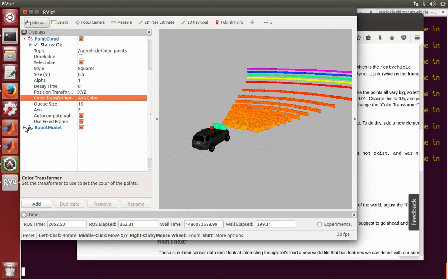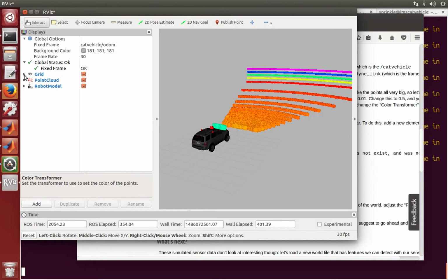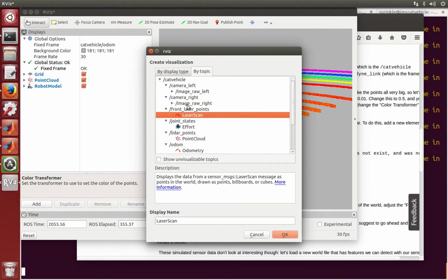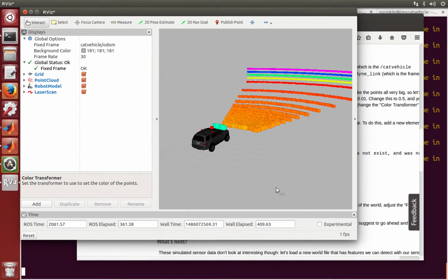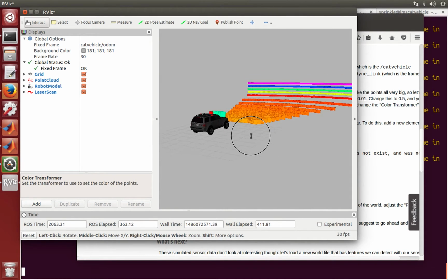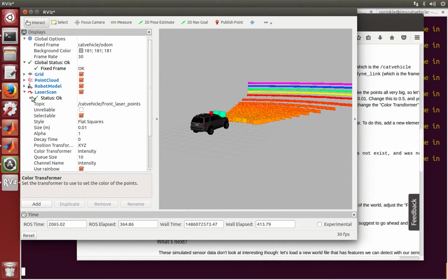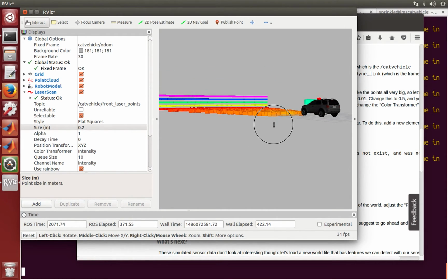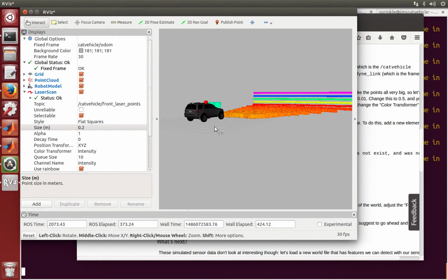We can add a few more interesting things to our information here. So let's add another one. I'm going to call this by topic the laser scan. So this is the laser scan from the front laser points. We're actually not going to see much of that now. Let's change the size of this to also be kind of much bigger, 0.2. We're not going to see much of this because they're not giving us any information back, namely that there's nothing in this world for us to see.